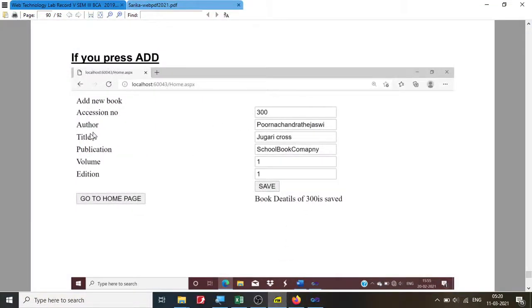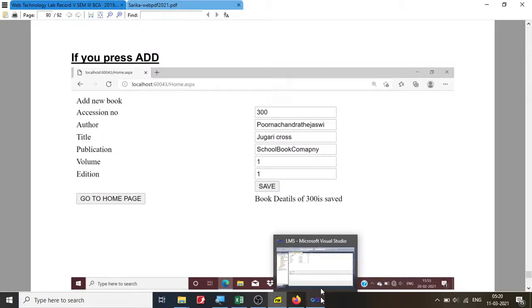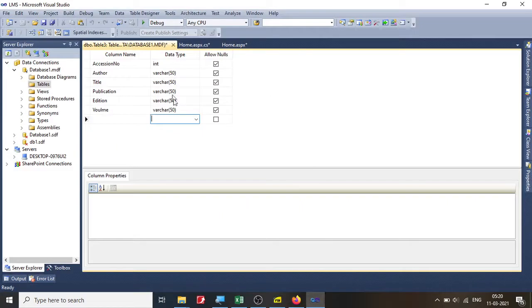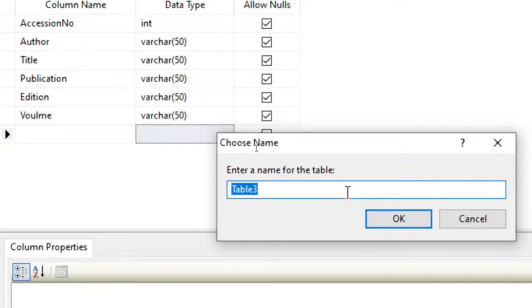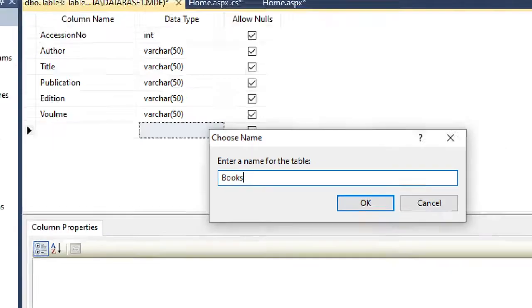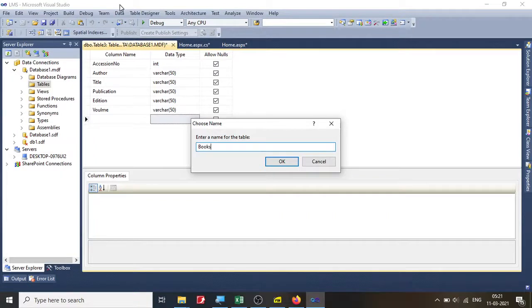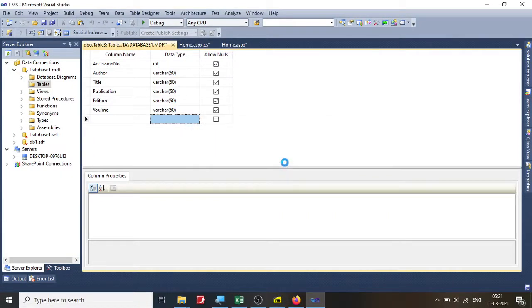I have the accession number, author, title, volume, publication, and so on and so forth. So that's all you need to do, and let me save it. If you have the other version, you will find the table name. When I try to save this, I'm going to get a message asking me to save it. I'm going to just give the name of the table as books. You can give any name to your table. It's up to you. Just click OK. The table is saved. There is nothing in this table yet.